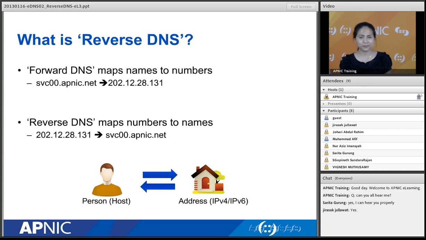Now, if we talk about the inverse procedure, let's say, for example, I know the IP address. What I don't know now is the corresponding domain name. This is where reverse DNS comes in. Reverse DNS is a mapping from number to name. So in our example, we have an IP address 202.12.28.131. Then it maps us to the domain name, which is svc00.apnic.net. Okay, so it's pretty simple.